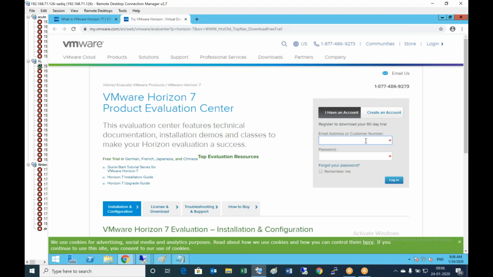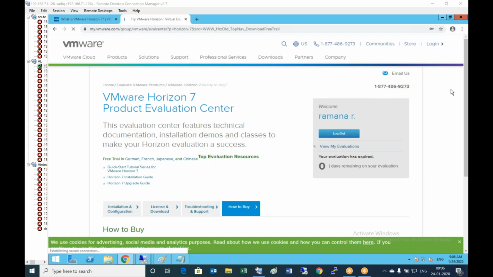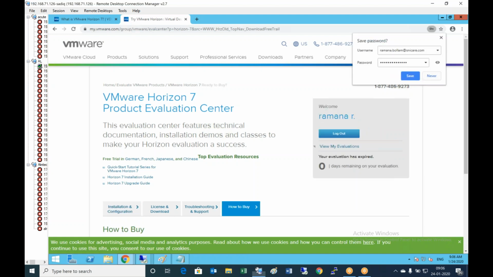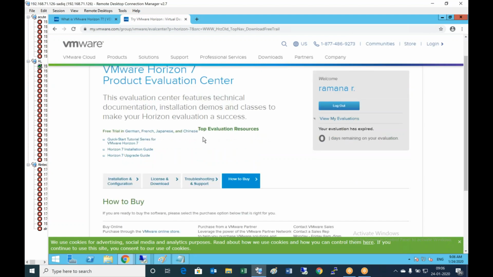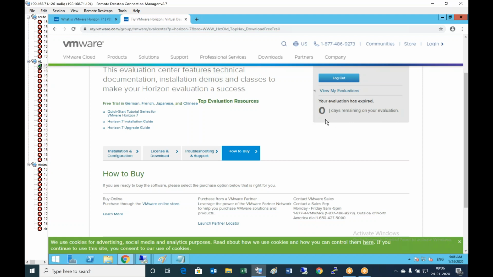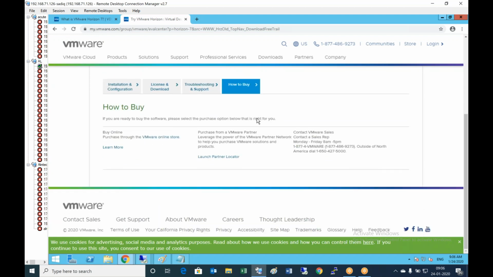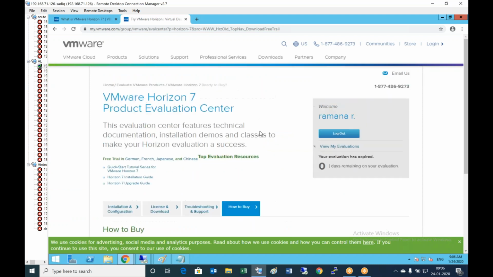So I'm entering my login credentials. Once you log in, you see the Horizon 7 Product Evaluation Center. Your evaluation has been expired because I already downloaded it, and it is giving me that message. Then I basically have to create a new account and get the certificates.